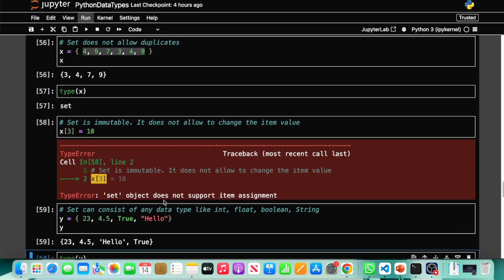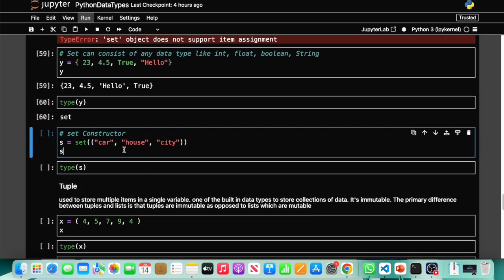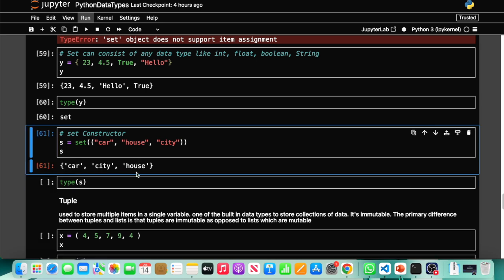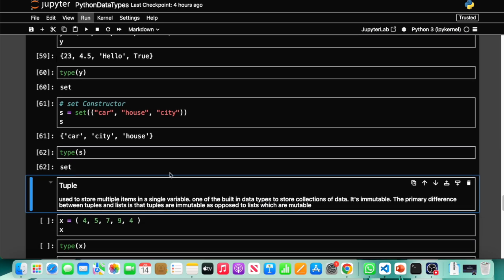Now I already showed you how you can create a set with curly braces. Another way is to create a set with the set constructor, and the signature is set, then two parentheses, starting with two parentheses and ending with two parentheses. So here I am creating a set with a variable s, where I pass the values car, house and city. Let's print it. Yeah, I got the set like car, city and house. If I see the type of it, it confirms that I got a set with this constructor.